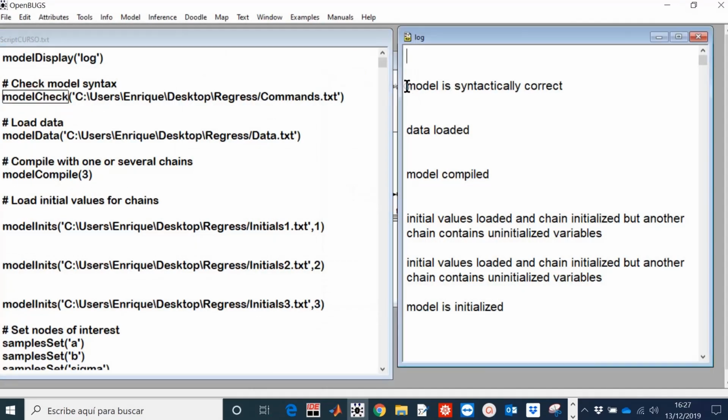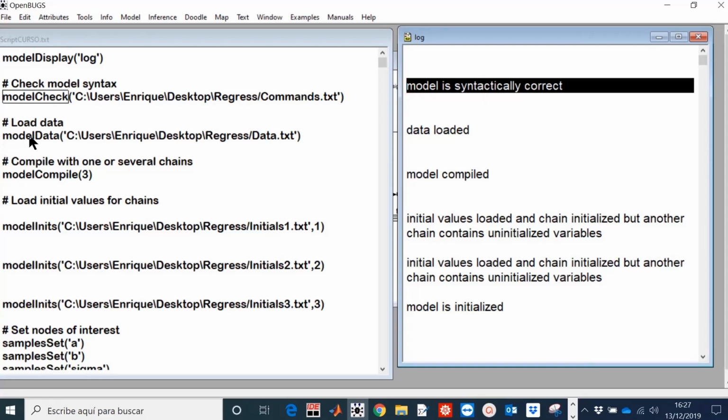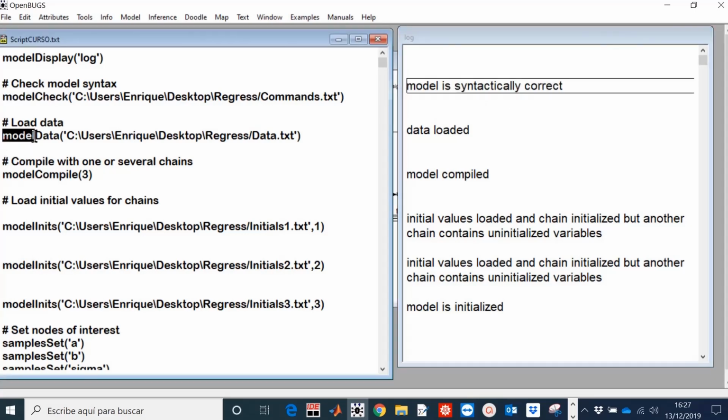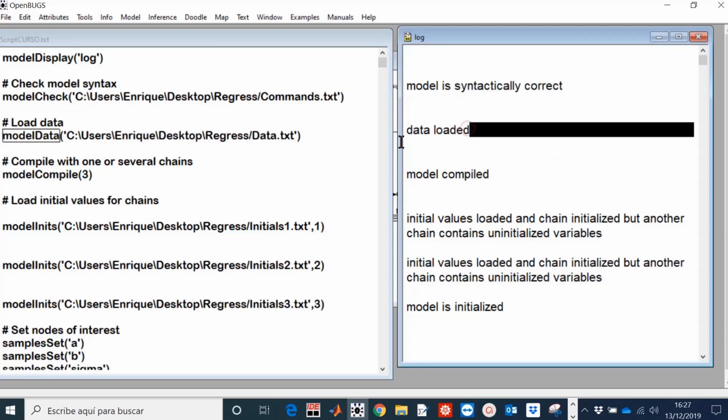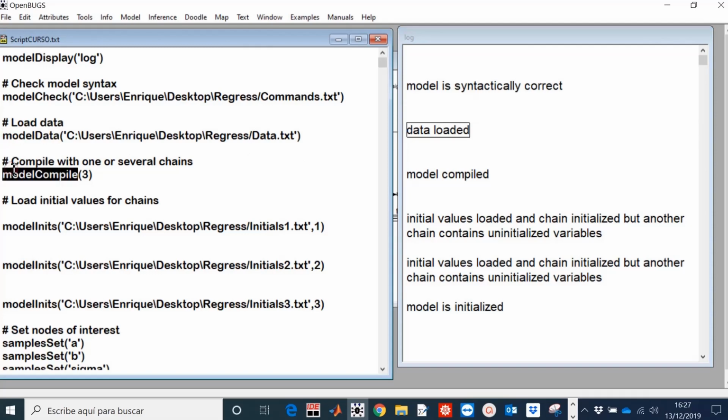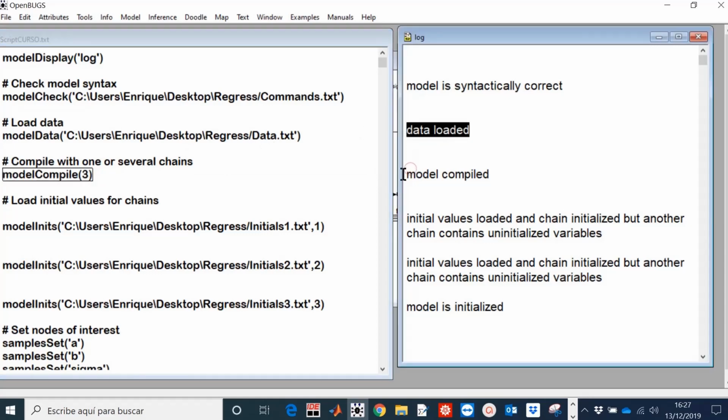For example, when executing the model check command, we get the message model is syntactically correct if it is correct, or an error otherwise. When executing the model data command, we get the message data loaded. When executing the model compile command, we get the message model compiled if it is correct, otherwise we get an error message.